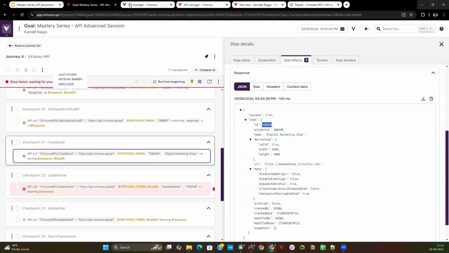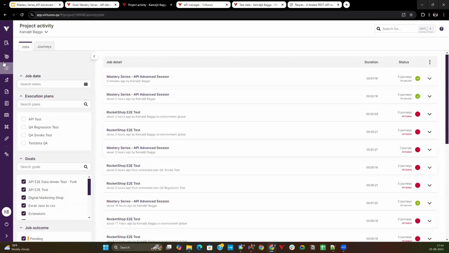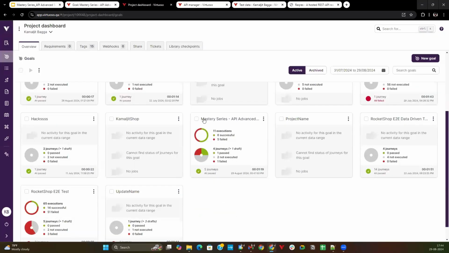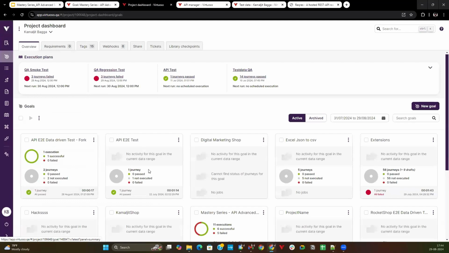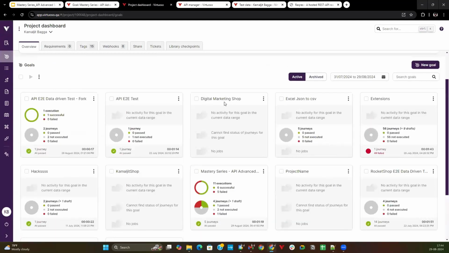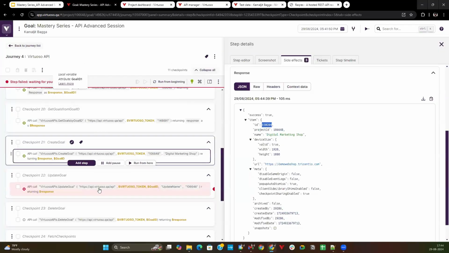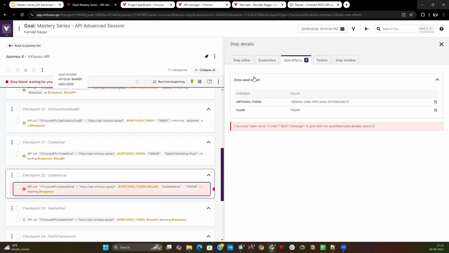So if I can quickly jump back to my project activity, and sorry, my goal. My bad. Let me go to my project dashboard. And yeah, if you can see right here, there should be a digital marketing shop created. What I'm going to show you next is that I'm updating the goal, and I can update any of the data that we have inside that goal.